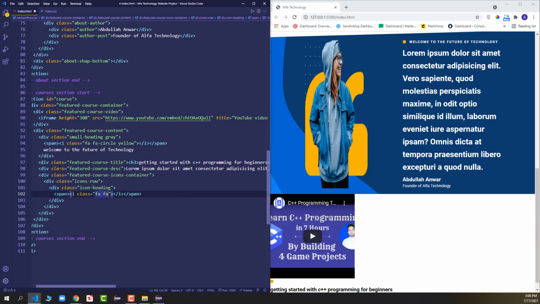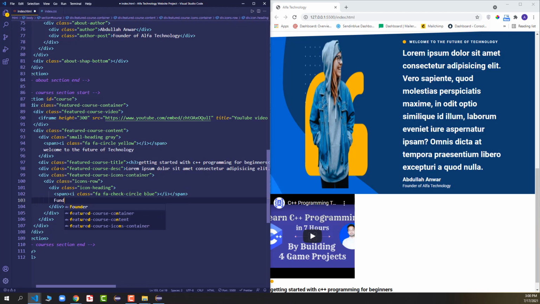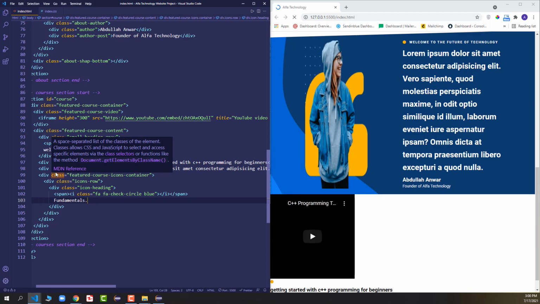and we'll provide the class as fa check circle and we'll add the class as blue. So we'll just change the color to blue. After the span tag, we have the fundamentals as text. So we have an icon along with the text.